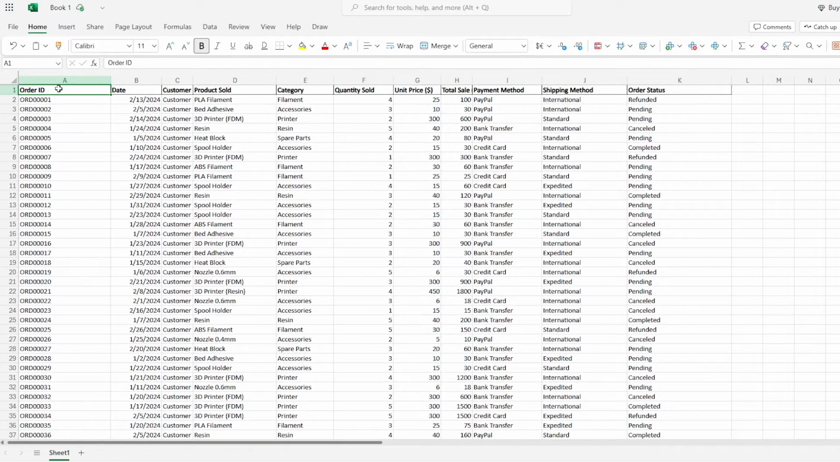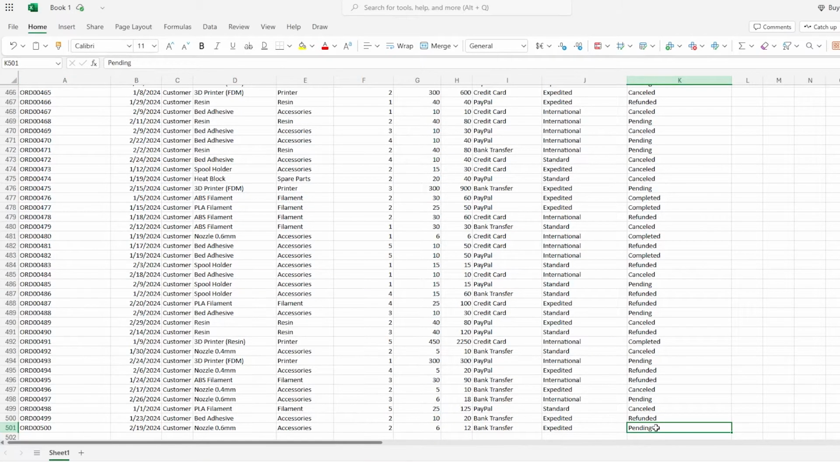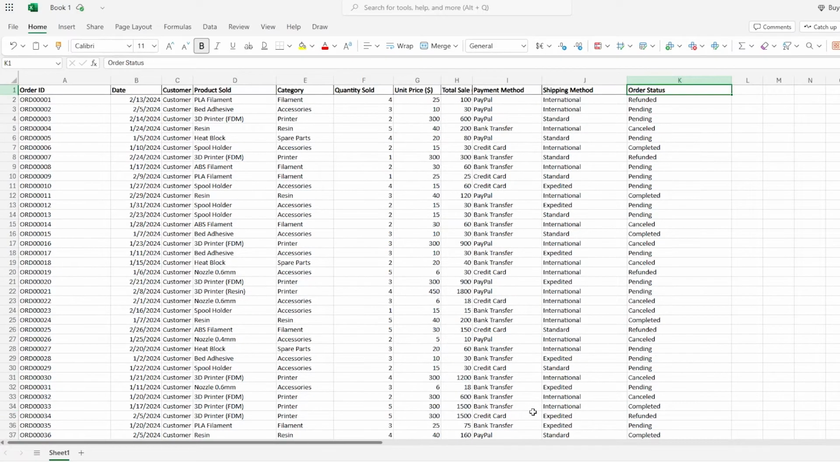Another quick keyboard shortcut that I find useful is Control end. Control end will take you to the very last cell in your sheet. So here we are on the furthest right cell and the most bottom cell here. And if I want to go back, I would click Control up and then Control left, and I'm back in the first cell here. So these are really important, really great to use.